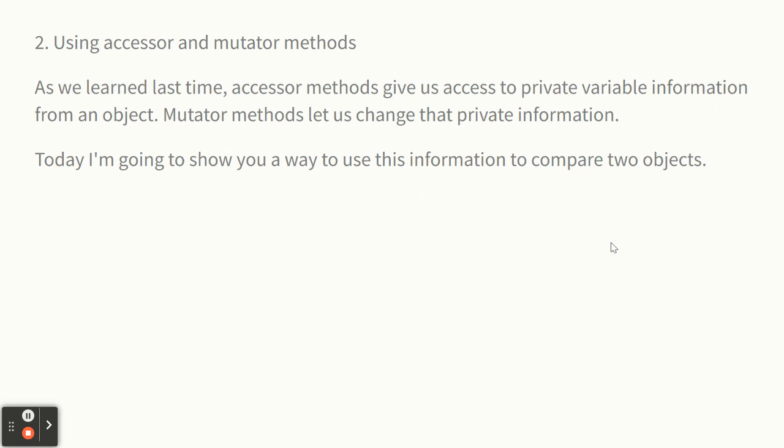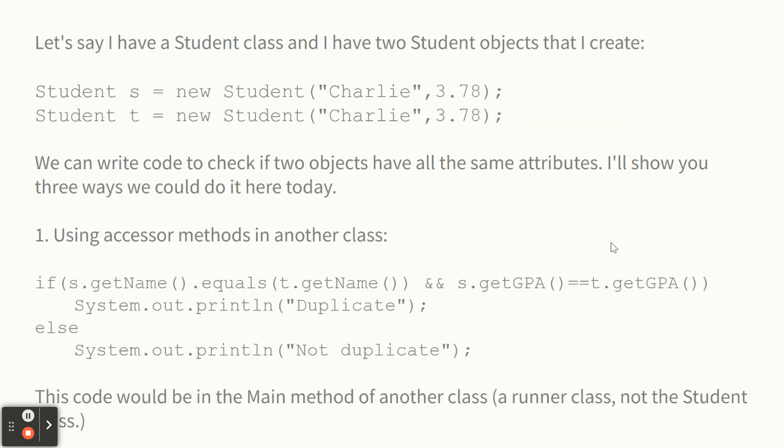Second, using accessor and mutator methods. So we learned last time, accessor methods, if they exist, are methods that tell you what certain variables are that are otherwise private. Mutator methods let us change those things. Today I'm going to show you how to use the accessor methods to compare two objects. Let's say I have a Student class and two Student objects that I create right here, Student s and Student t, and they are the same.